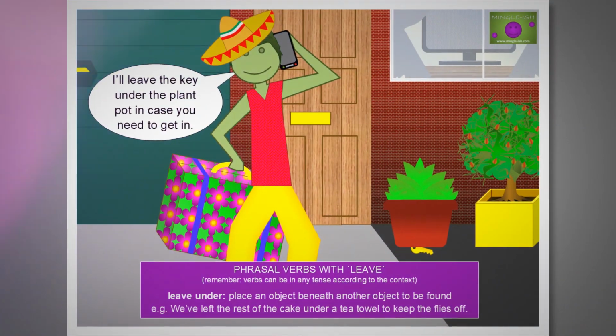And finally, leave under. This means to place an object beneath another object to be found. For example, I'll leave the key under the plant pot in case you need to get in.